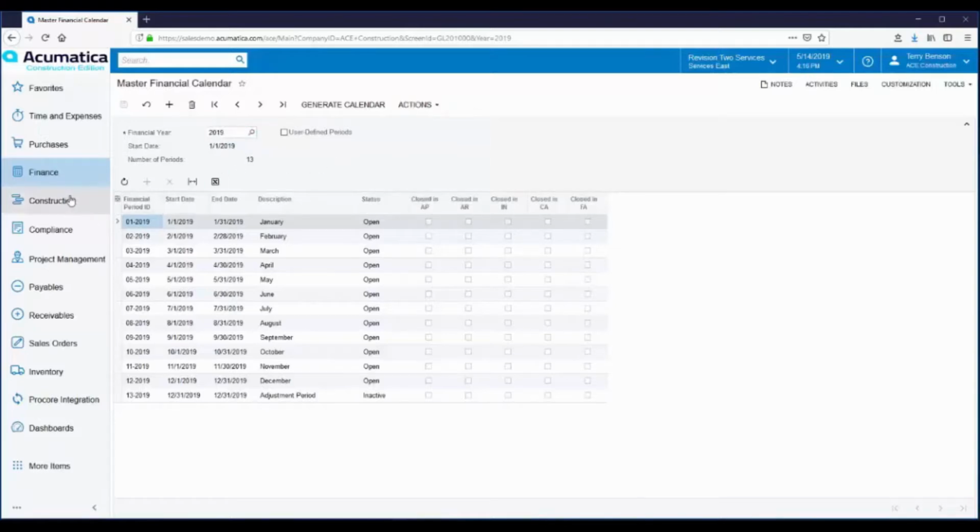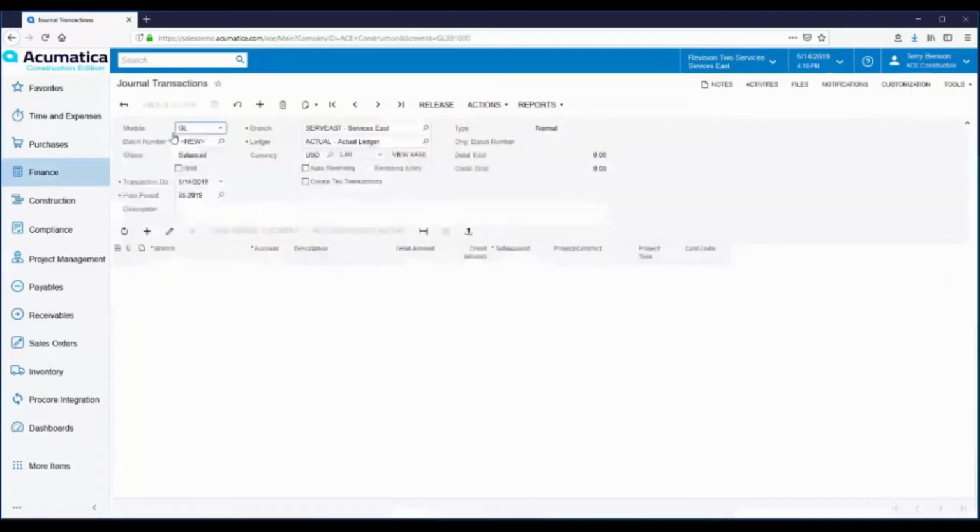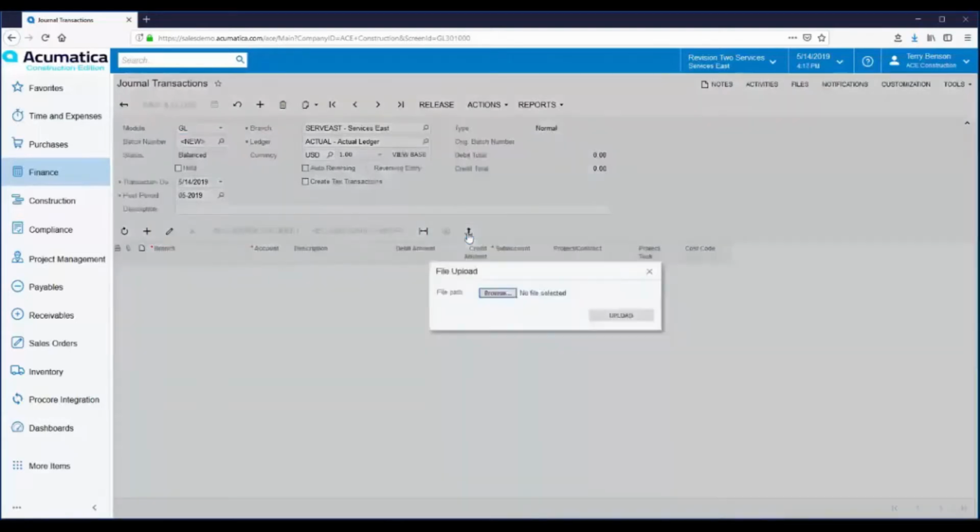Let's move on to journal entries in Acumatica. From the finance workspace, there is a tile right at the top for new journal entry. From here, I can manually enter a new journal entry by just clicking on the plus sign and entering in my debits and credits. But it's also very easy to import a journal entry. Right over here, we have a button for Load Records from File.